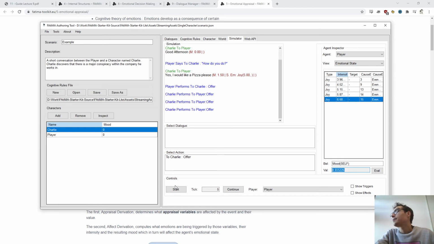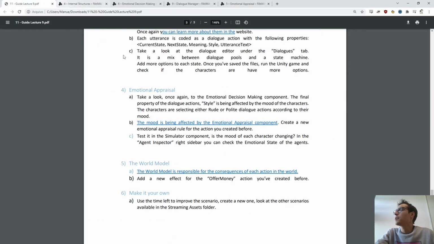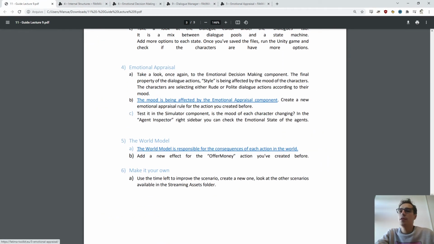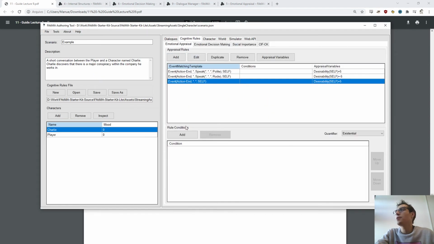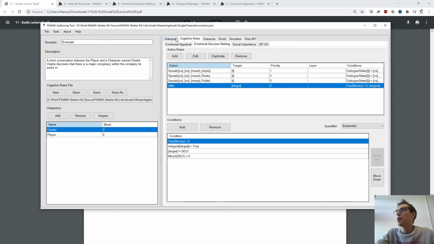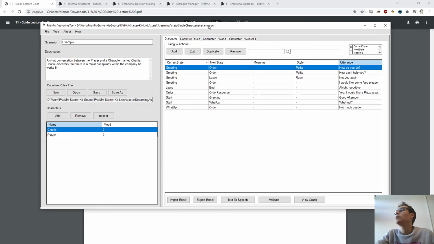So this is how the emotional appraisal works. Very simple, very straightforward. You can do complex rules. You can also add conditions, which we didn't really add, but these conditions work the same way as in the decision making. So you can say that this increases my desirability if in the knowledge base I don't have money, and so on. Cool.